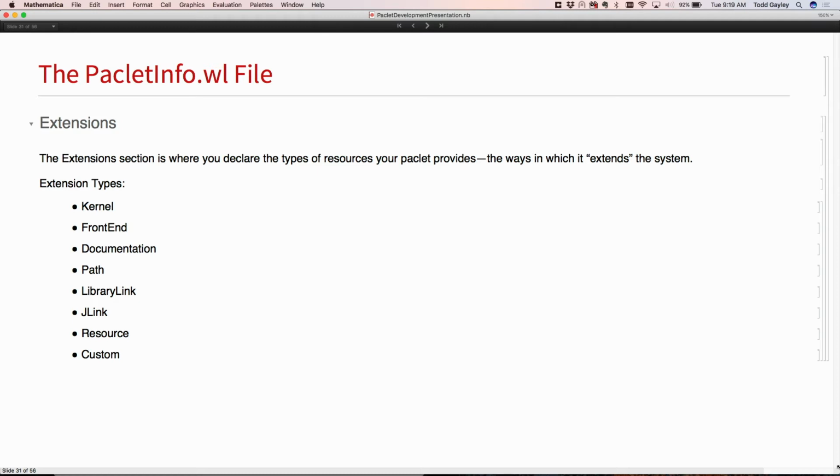Documentation, same way. If your Paclet has documentation, you want it to automatically show up in the help viewer. A path extension is a way to say, I want files within my Paclet to be found as if they were on $Path. I'll show an example of that later on. If you have LibraryLink libraries, you can just declare a LibraryLink extension. You don't have to go modify $LibraryPath, things like that. You just declare that you're a LibraryLink extension, and then LibraryLoad will find your libraries. JLink: if you have a Java subdirectory with some Java classes in it, JLink will automatically find them if you just declare you have a JLink extension. You don't have to call AddToClassPath.